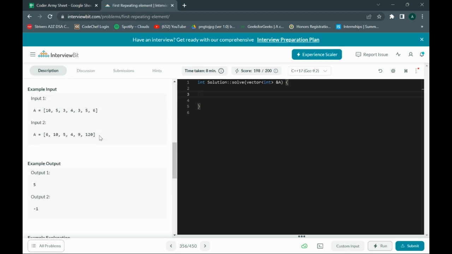Let me just go through the example. If a is equal to 10, 5, 3, 4, 3, 5, 6, your first repeating element is 5. Why? Because if you start from the 0th index, is 10 repeated? No. Is 5 repeated? Yes, it is repeated. So you just return 5.